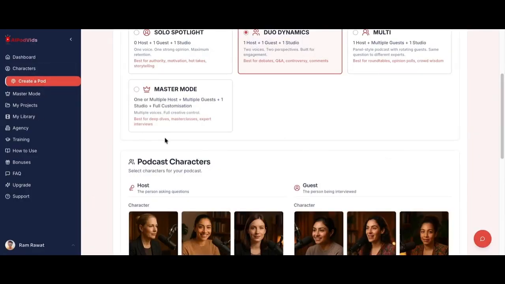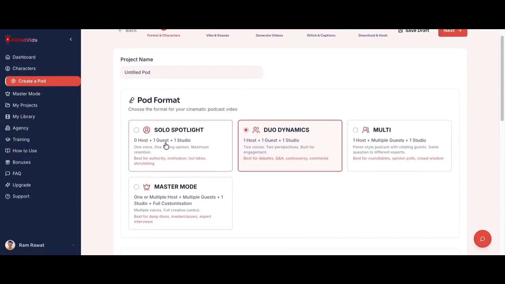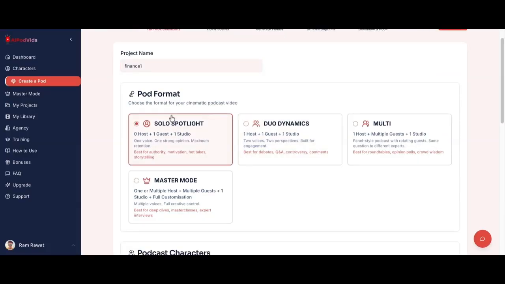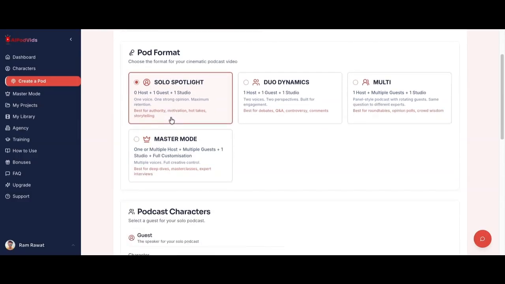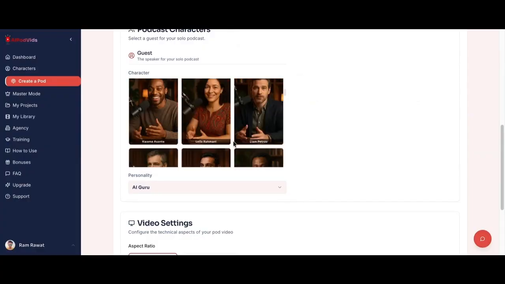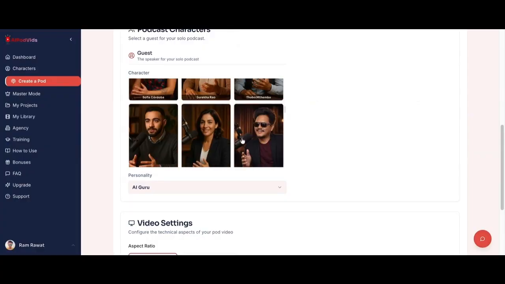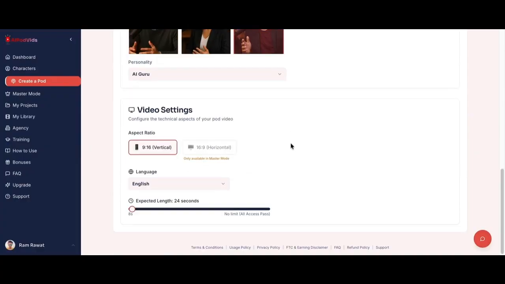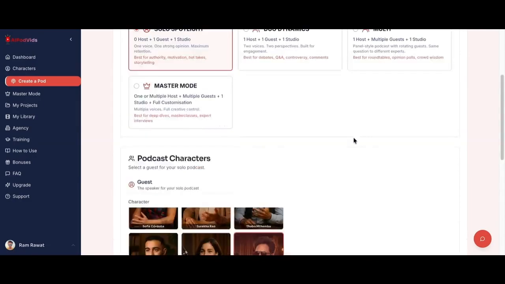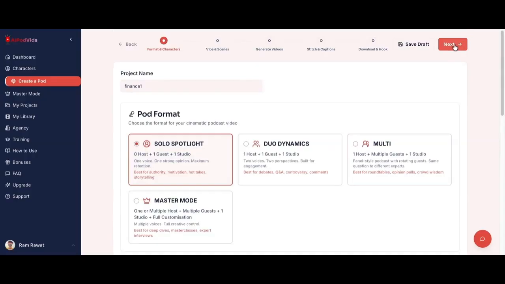We go and click on create pod, and there are three formats here. Solo spotlight, URL mix. I'm going to show you these two. So just name it Malance. Okay. So we're going to create a solo spotlight where there will be a solo podcaster, and it's great for one voice, one song, opinion, like authority-based content, monologues. So let's select the character that we just created. Let's select Gary. Let's do it for 24. Let's go and click on next.